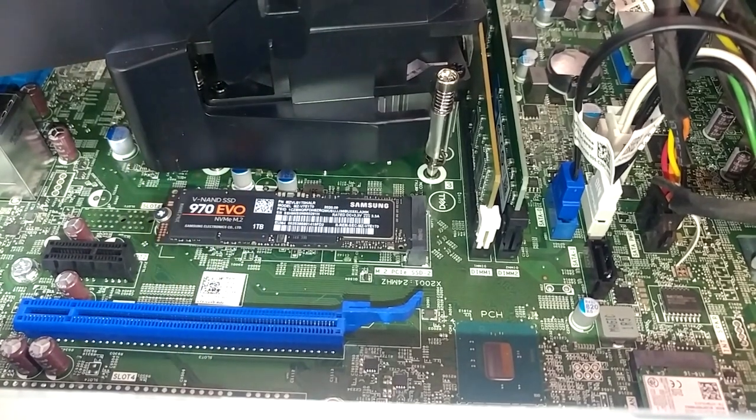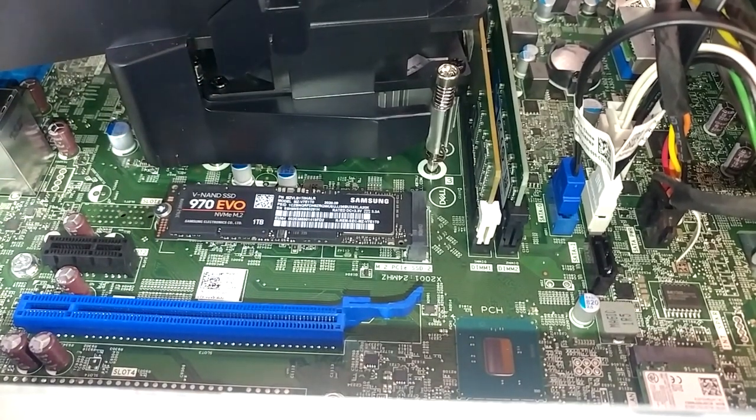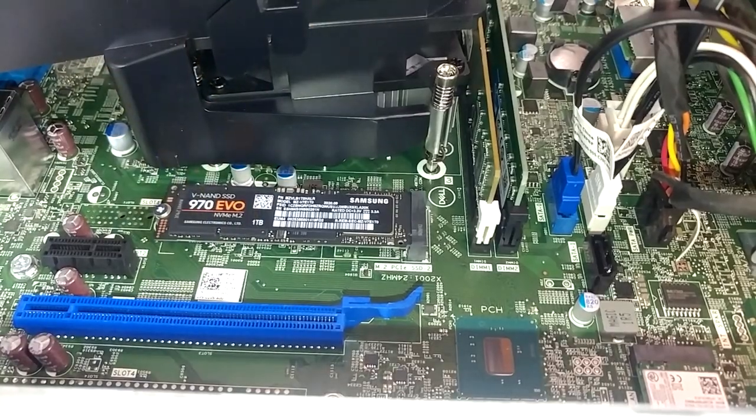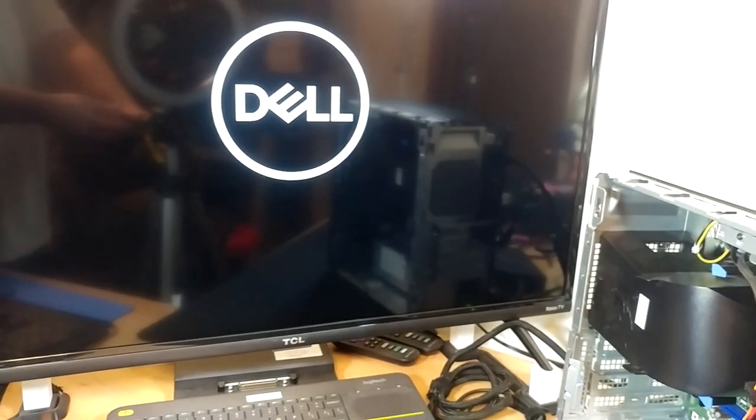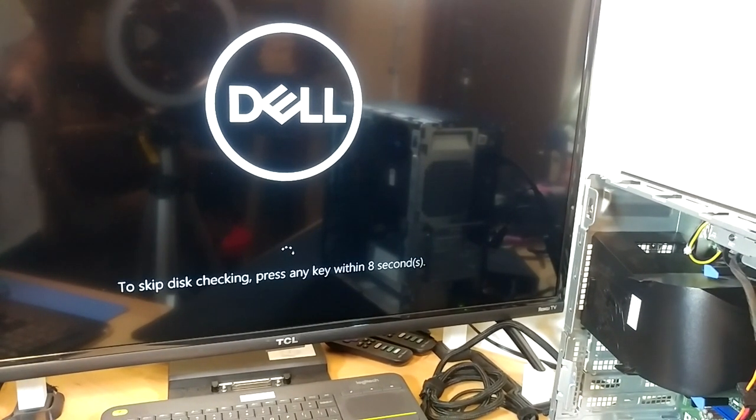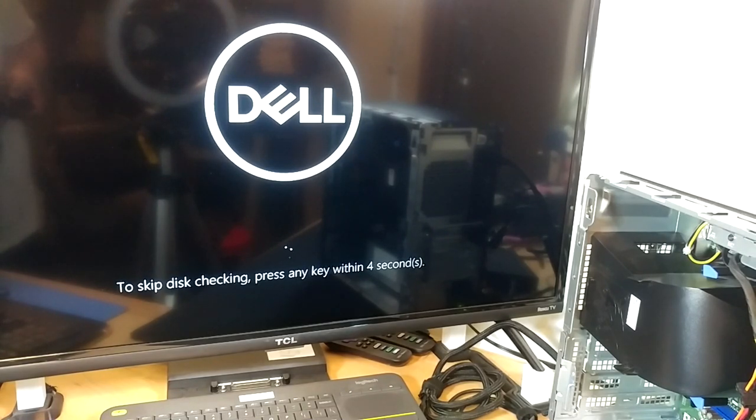So, all fixed. I will make sure it boots up just because, you know, I kind of want to make sure it boots up. Let's give it the power. That sounds promising. So far, so good. I'm somewhat concerned that we're checking disk, but I'll let it. That's interesting.